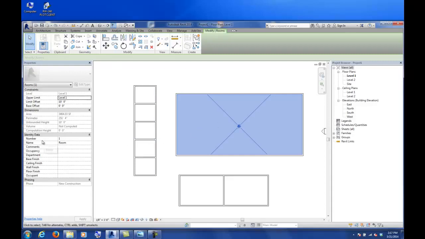But the other part here is you've got room number and then also room name, and then there's all this other information here that usually goes along with a room finish schedule. But what I'm going to do, where it says name, is give this big space a name, and we'll just call it auditorium. Pretend that's a big seminar room, or actually a big auditorium like we have here at the college.